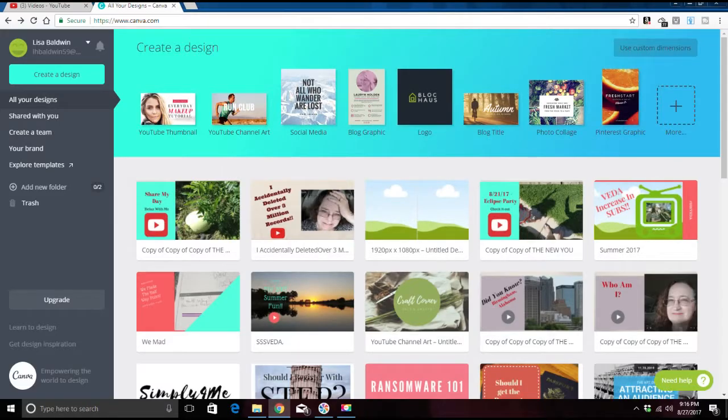I use Canva.com to make my thumbnails, and so if you don't have a Canva account, just go to www.canva.com. You can sign up using your email and it's absolutely free. Once you've signed up, then come back and let's make a design.